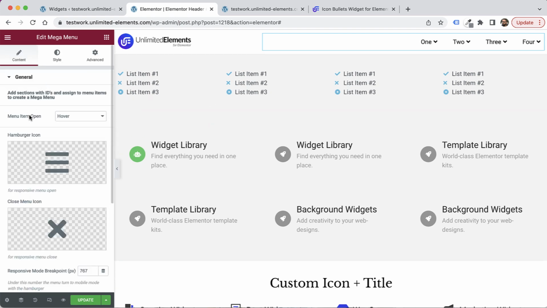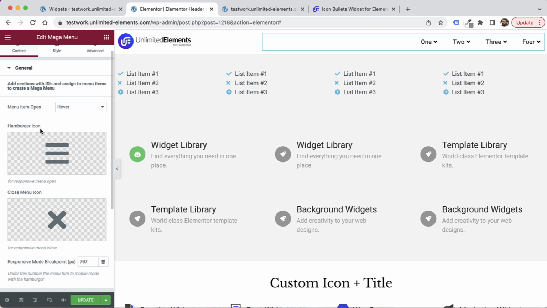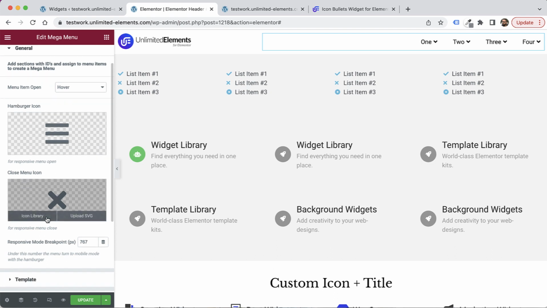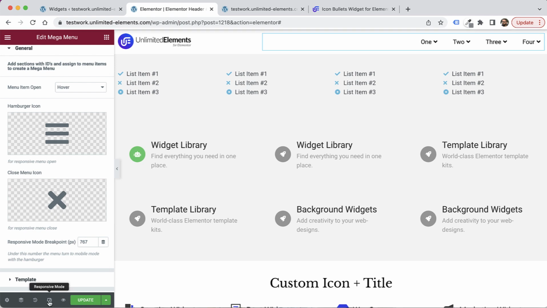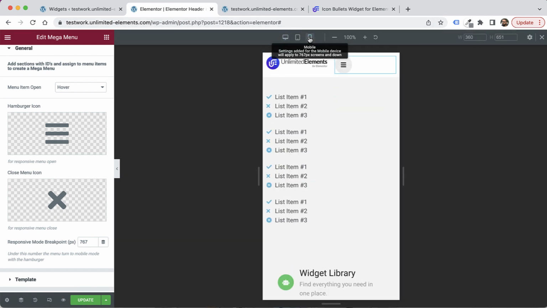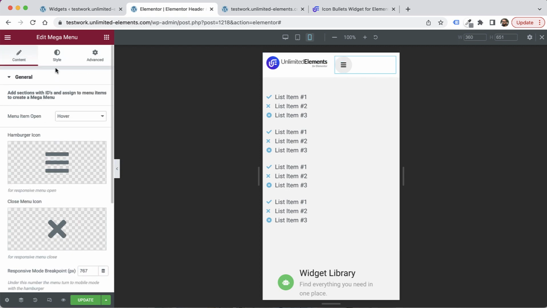Awesome. Let's go over the responsive settings over here. So first of all, we have an option for hamburger icon, close menu icon, and the responsive breakpoint, which is the breakpoint where it starts working as a mobile view. So let's click over here, responsive mode. I'm going to collapse this, and you can see that it turned into a hamburger icon, which I can click on. Let's edit this, align the icon to the right.